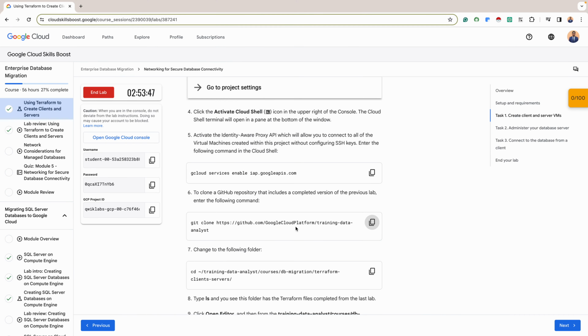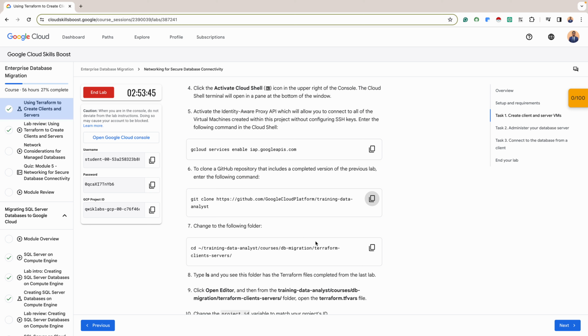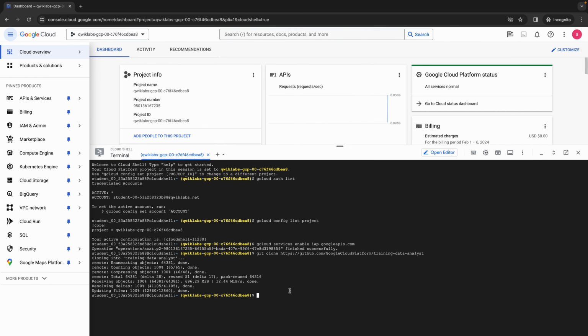And the next thing we can do is cd into the directory that we are majorly concerned about. The directory we are majorly concerned about for this lab is the Terraform client server. So let's cd into that from here.